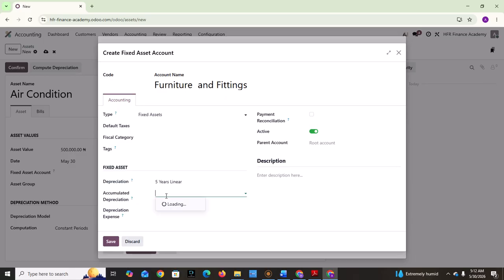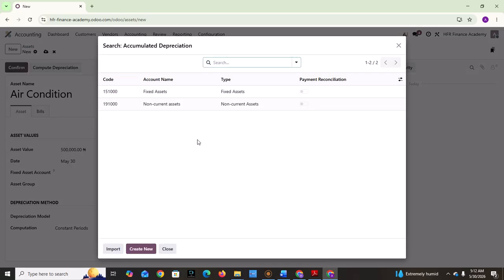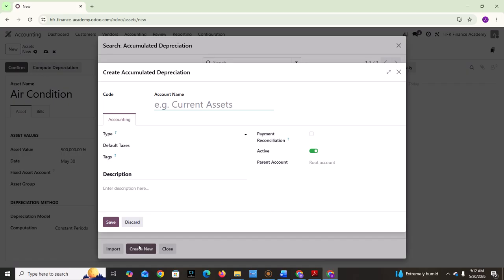So then very important, that's going to ask us which accumulated depreciation account do we want to put. So we search. See, you can see that we don't have any accumulated depreciation account. So what do we do? We create another one. So let's go and create an accumulated depreciation account. So we call this what? Accumulated depreciation, furniture and fittings. So that's the account it will be posting the accumulated depreciation, furniture and fittings.